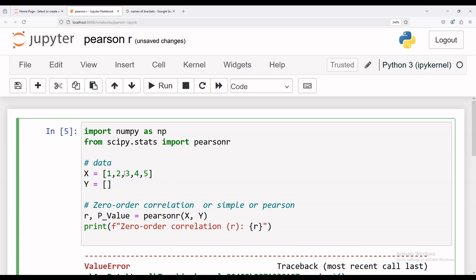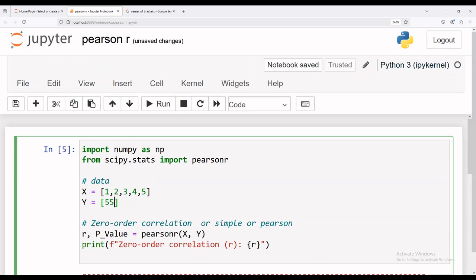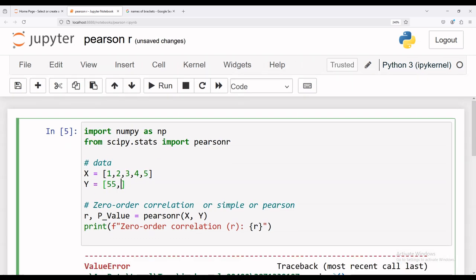So I write 5 data points in y. 45, 65, 70, 77. These are the 5 observations. So zero order correlation, simple correlation or Pearson correlation are the same names of the correlation among two variables.